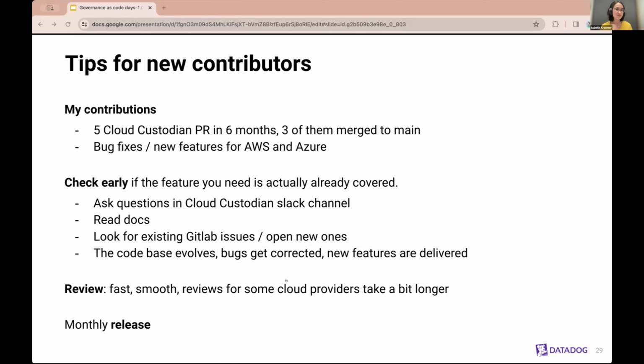The review process was fast, smooth. Review time depends on the cloud provider that you implement a fix or a feature for, so be prepared for that. But overall, it was a great experience, an amazing learning opportunity. With monthly releases, your change will make it to the release very soon. And it also improved our usage internally of Cloud Custodian and our ability to address new use cases because we had new capabilities.